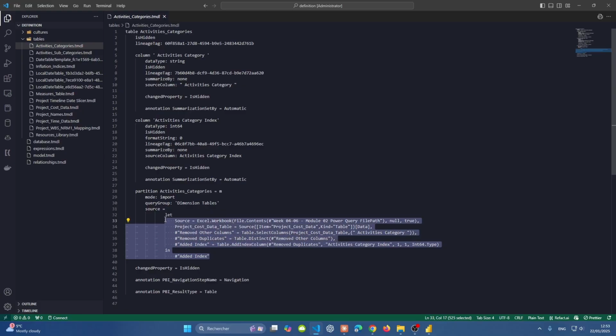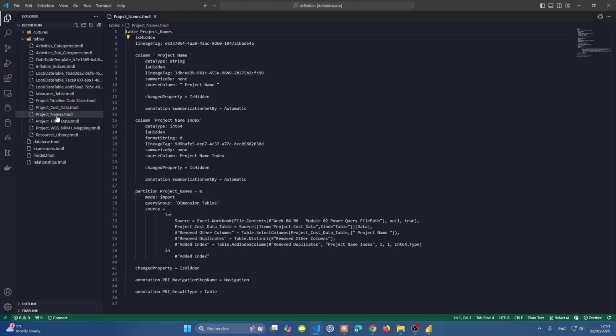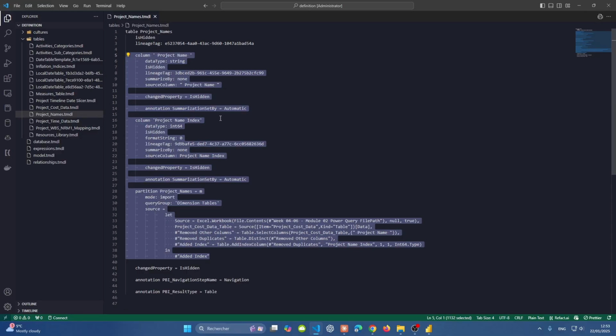The Power Query itself for the activities categories, you can see it here. You can also see some properties about this table, such as which columns are strings. Activity category, that's a string. Activities category index, that's an integer 64, which means it's a number, and then the Power Query code for it as well. Let's choose another table, such as the project names TMDL, and you can find it's fairly similar, and that's because of the nature of the model that I do possess.